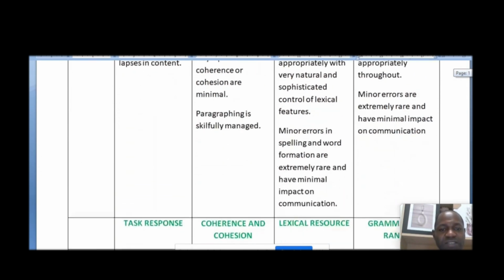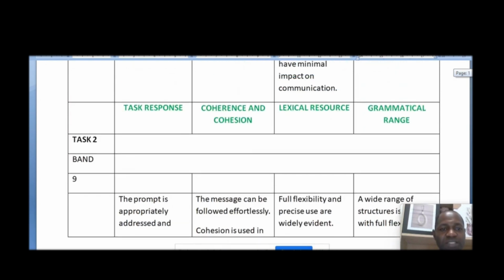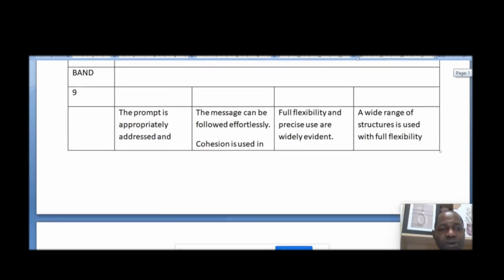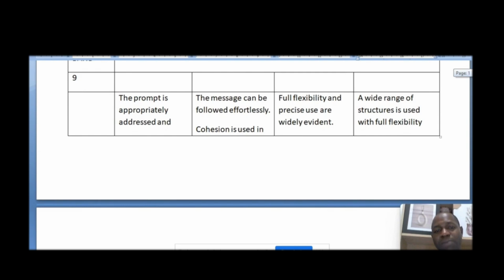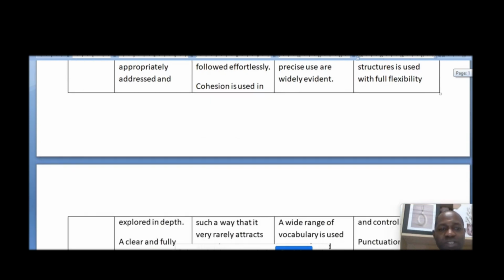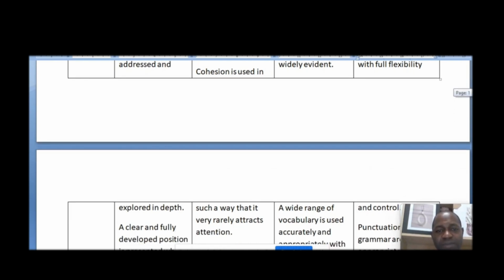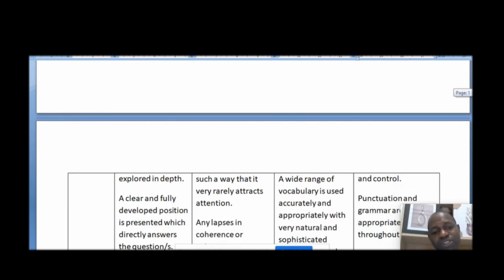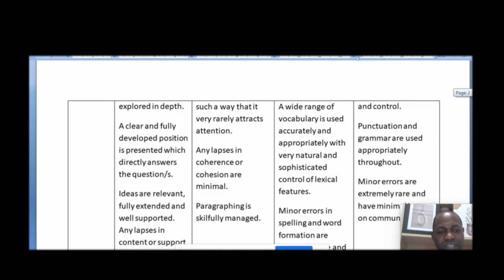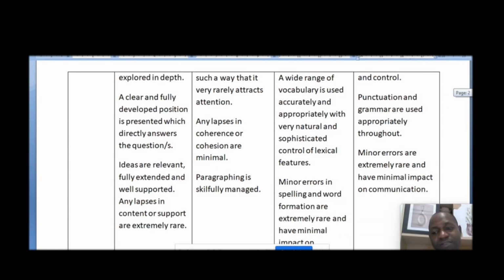Whereas in task 2, it's mainly about the task response, and the prompt is usually about appropriately addressing what exactly you've been asked to do. So you have addressed the question properly and you explored everything in depth. A clear and fully developed position is presented, which directly answers all the questions that you were asked. And also the ideas are relevant and fully extended, and you have all these ideas well supported.